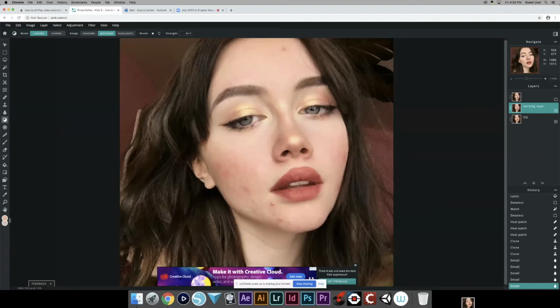Of course, you could see this. If we take the dodge tool, we can lighten this area right here at the bottom. You see how it makes it a little lighter. Obviously, I'm not doing a great job at this right now because we're on a time limit, but you get the idea.